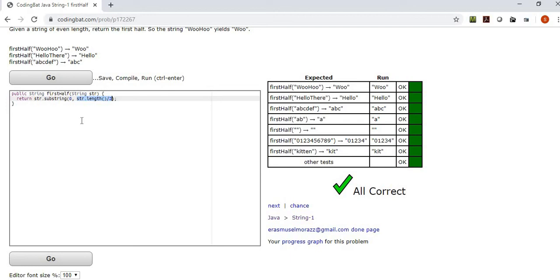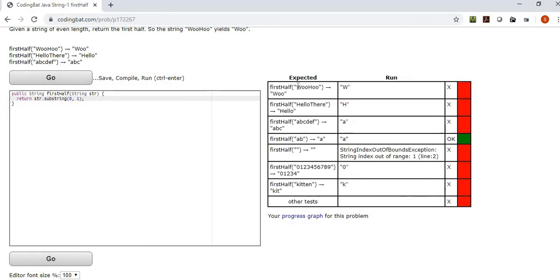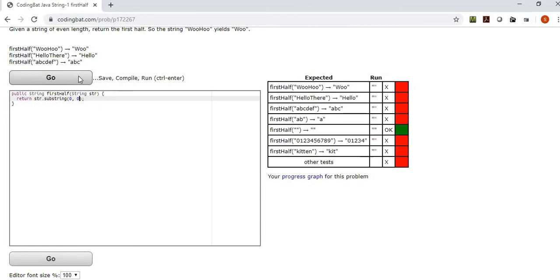Okay, we could put 0, 0, or if we put up to but not including. So if we put 0, 1, okay, so it's going to be 0, 1, up to but not including. So this is index 0, okay. This is index 1. We don't print index 1, okay. We could also put 0, 0. I wonder if we get an error. Nope, no error.